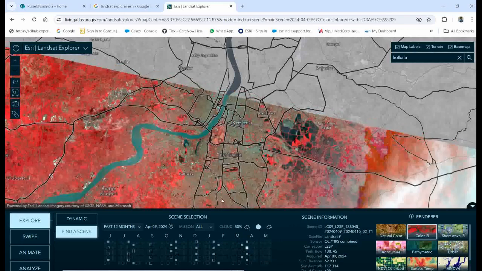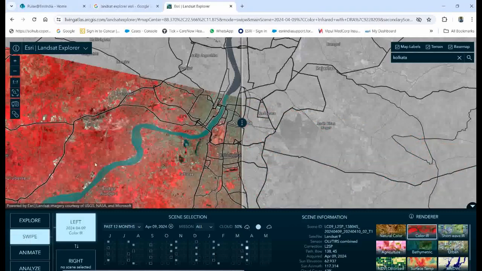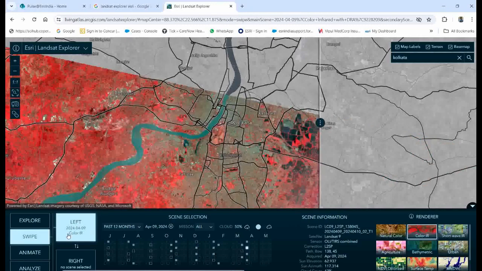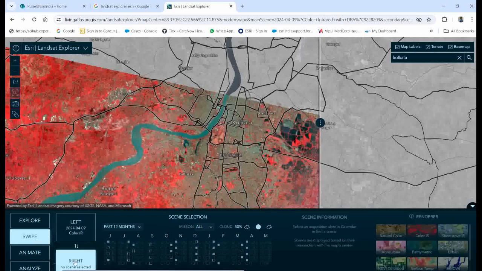My objective is to show you the different dates. See here how nicely it is showing different dates you can identify over here. Now I'm going to show you this swiping technique also. Here we have options for swiping. If you want to go for multiple dates, this is the left image which is showing you. The left image is already showing a certain date, that is 2024 April 9. Suppose you want to compare with the March or February date, so for the right image you select here, and then whatever dates you want.